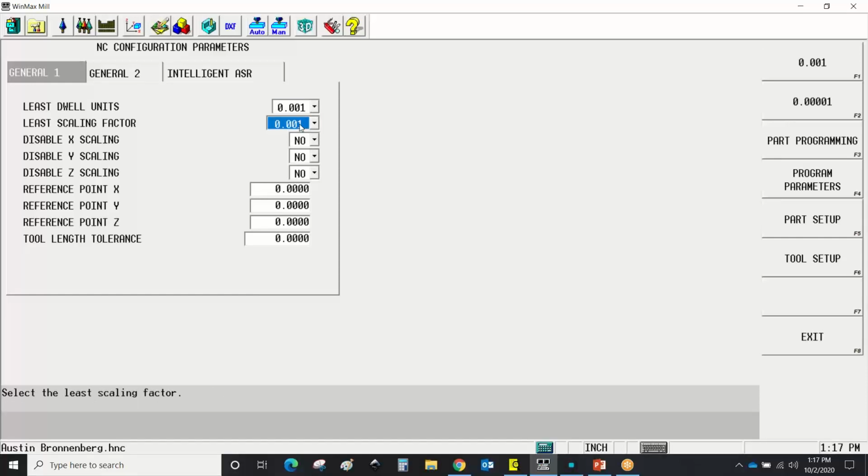Scaling factor works the same way. If I don't want to be able to use a G50, G51 to scale the program, or if I never want to be able to scale it in the Z-axis, for example, I want my depths always the same, then I can go in here and I can disable the scaling for that particular axis. Again, Z is really the only one that I could think of that would be too beneficial, but this is where we can turn that on and off.